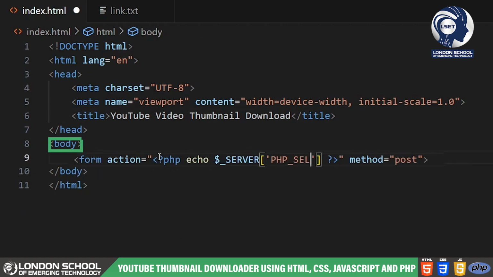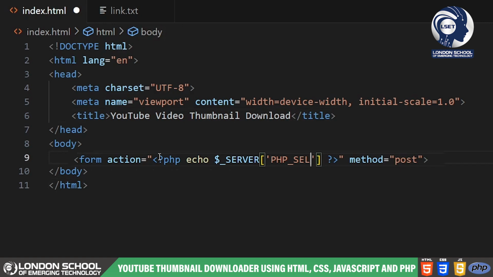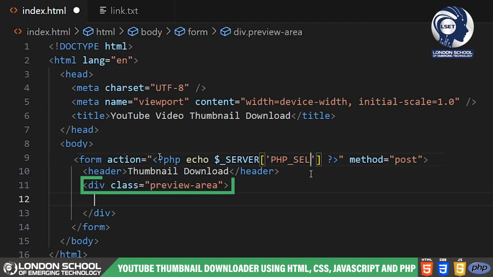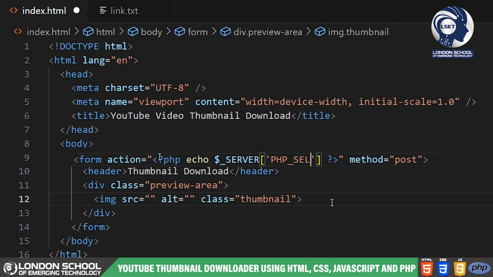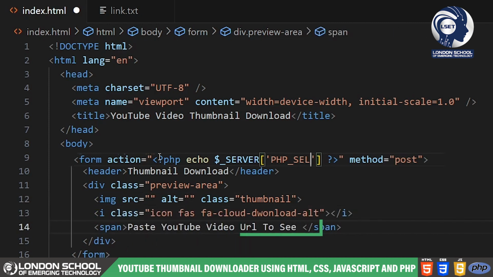Moving to the body of the document, we have a form tag that sends a POST request to the same page when submitted. The action attribute is set to PHP echo server PHP self, which means the form will be processed by the same script that generated the page. Inside the form, we start with a header tag that simply contains the text thumbnail download. Next, we have a div with the class preview area. This contains an img tag for the thumbnail, an i tag for an icon, and a span tag with instructions.